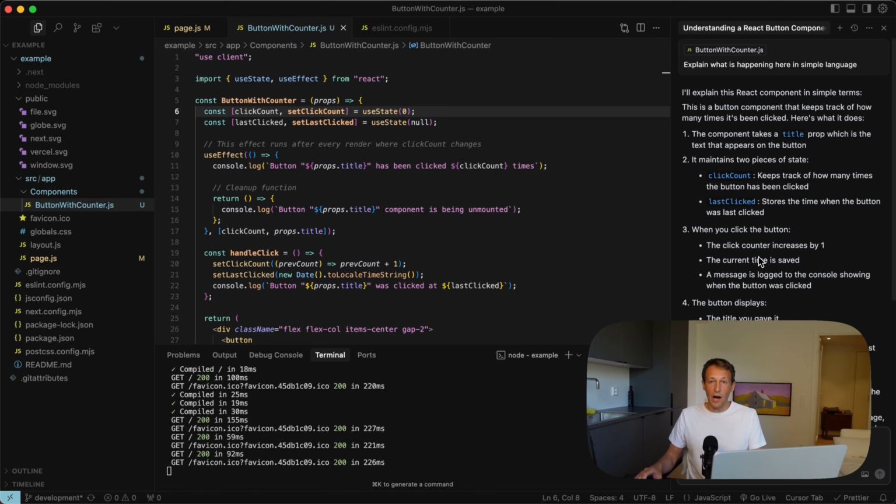So that is how you have to start using AI all the time, not only for generating your components, but also for explaining what is happening so that you start understanding more and more what is happening.